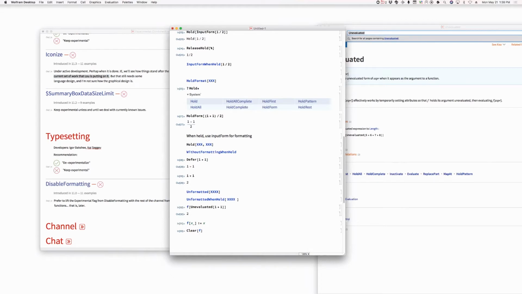Well, hold unformatted is simpler. Yeah, but what does it mean? Write the words that it would say. Well, in a sense, unformatted and unevaluated work in opposite directions. Because unevaluated adds a hold attribute, and the current disable formatting does not add anything but disappears when it's not held. So it's not exactly a parallel concept.